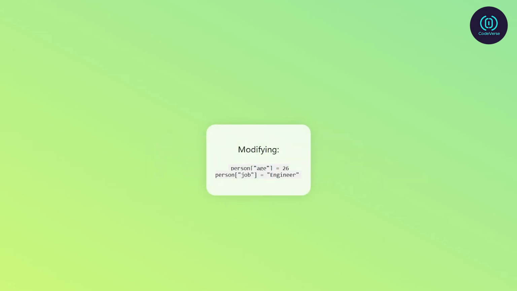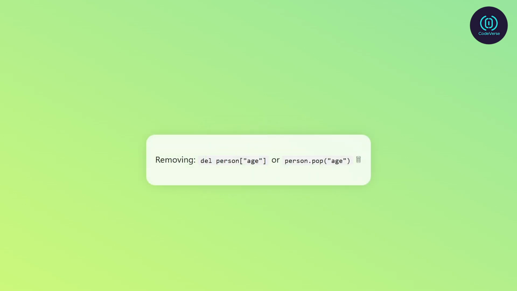Modifying dictionaries. You can add or change a key-value pair: person["age"] = 26, person["job"] = "engineer". You can also remove items with del or .pop.